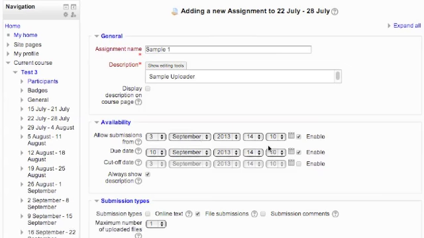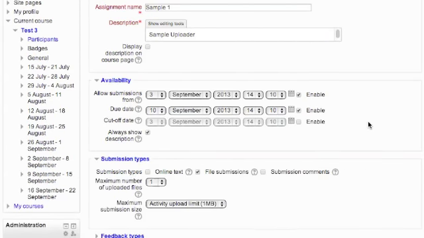Directly below this, you'll be able to see the availability option. This says allow submissions from, so this is the start date when students are allowed to upload from. You have to make sure that the tick beside this is enabled. And then the due date is when the content is actually due. The cutoff date is actually another date which shows exactly when the uploader will be cut off.